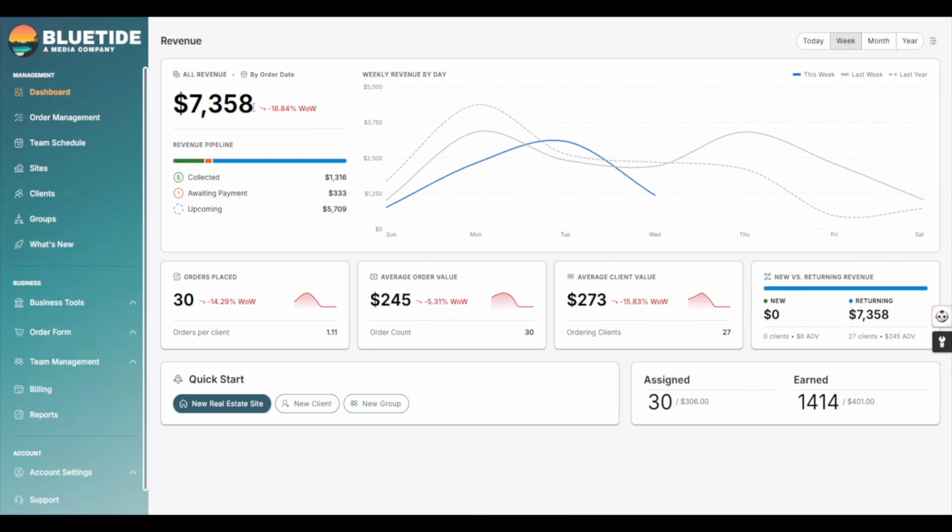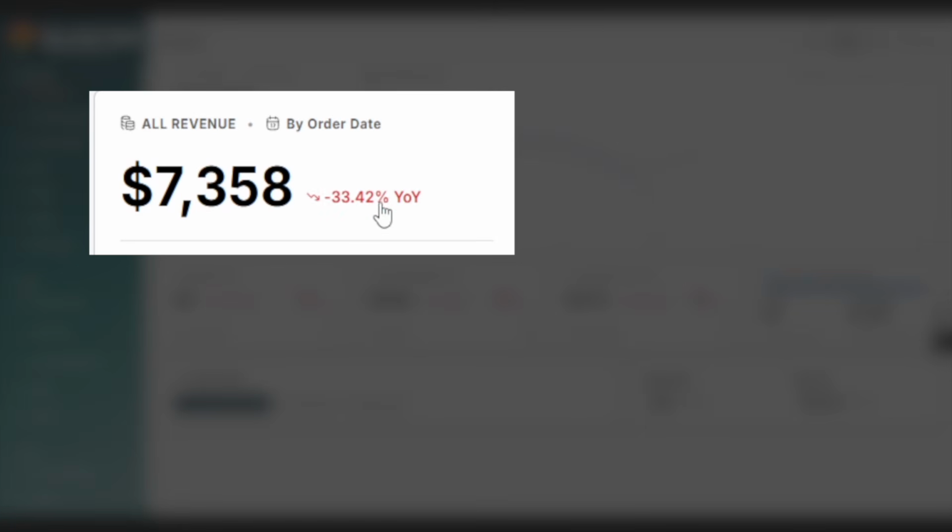So we have the main revenue number. Again, we're in the week view right now. So for this week, I've brought in a little over 7,000. And we have week over week and year over year comparisons that you can look at. So if I have week over week here, if you click, these will toggle between week over week and year over year, if you want to see how you stack up last week versus the same week last year.